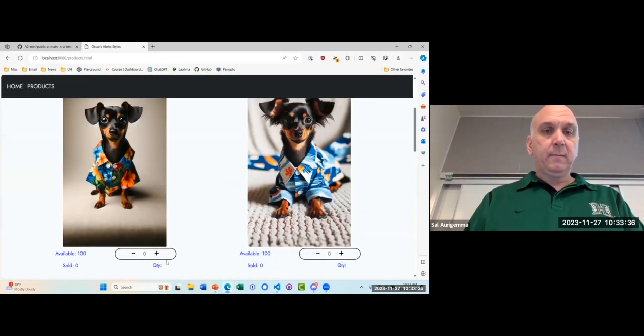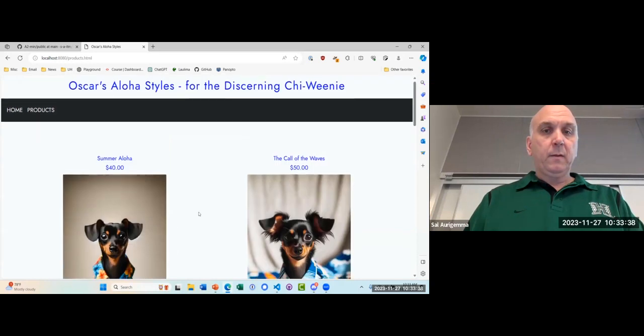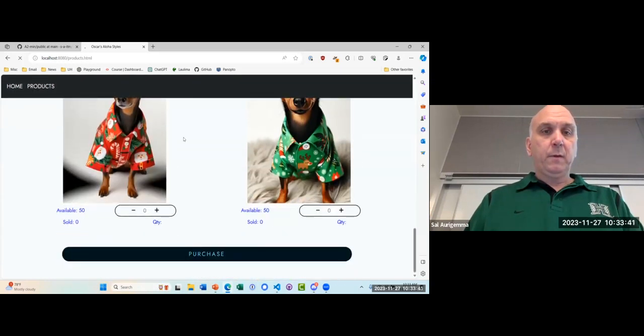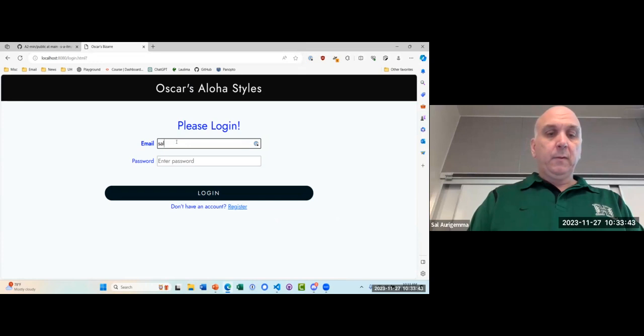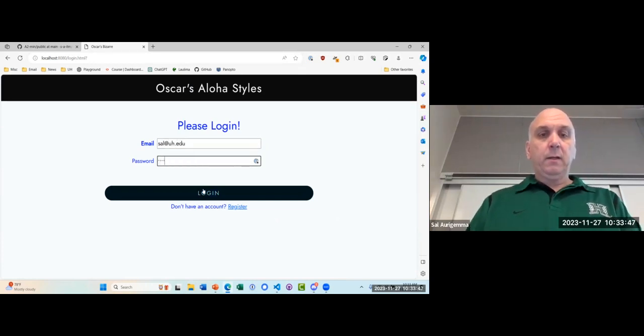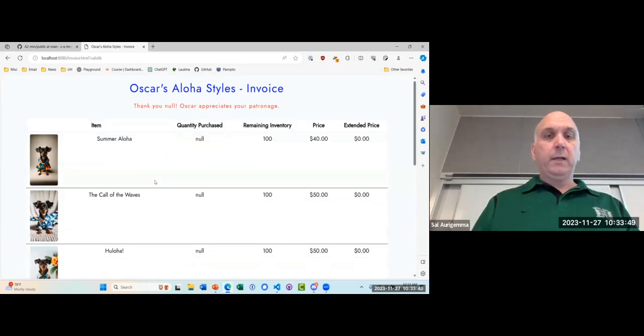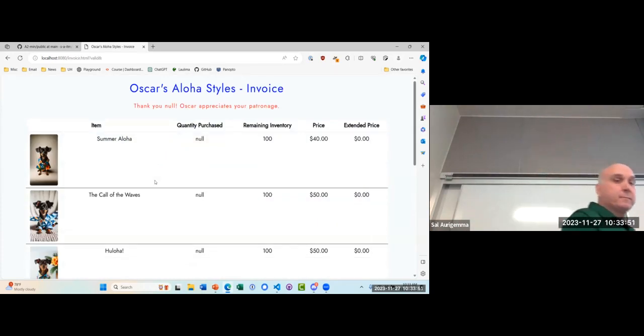Products. Purchase. Login. Okay, so I've got some things I've got to fix, but we're getting closer, right? So I see we have an issue here. No, that's not good. And then I got no for all these values.